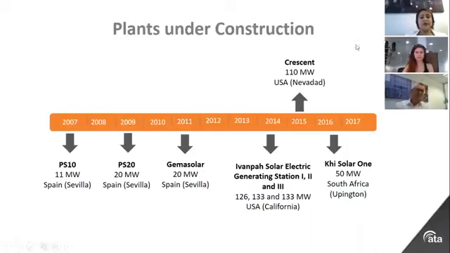Over time, the tower technology really started in the 90s with Solar One and Two, which I think Phil will go into in a little more depth. But commercially speaking, the first CSP tower plant we have is PS10, in 2007. It's an 11 megawatt plant in Seville. Then we have PS20 in 2009, Gemasolar in 2011. These are the years in which they commenced operation, by the way.